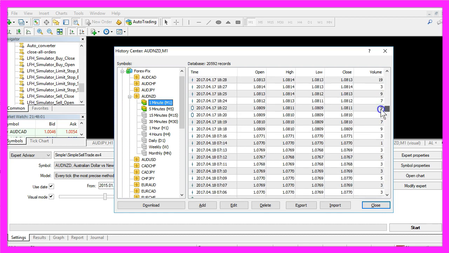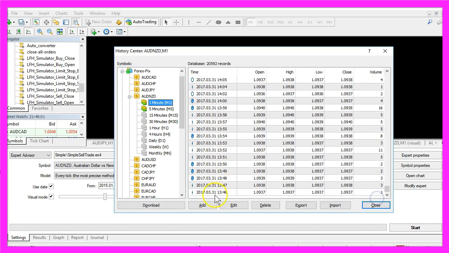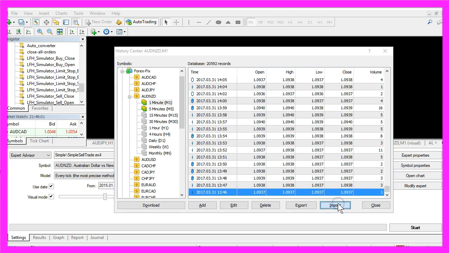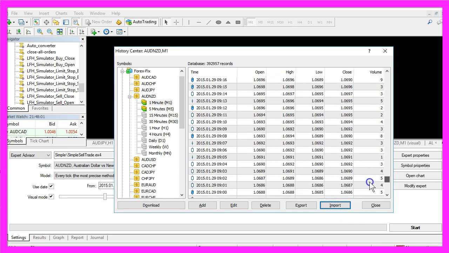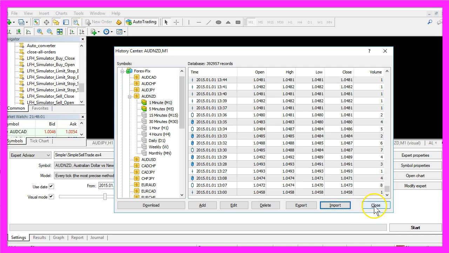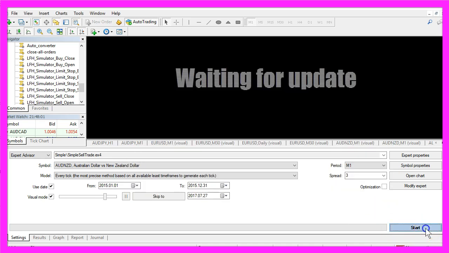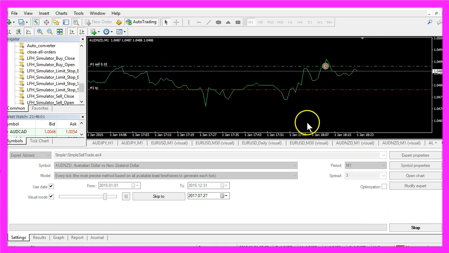And the reason is we don't have any historical data for 2015 year. So let's import the file. And now I see all the data. Let's close the History Center here. Start another test. And now it works.